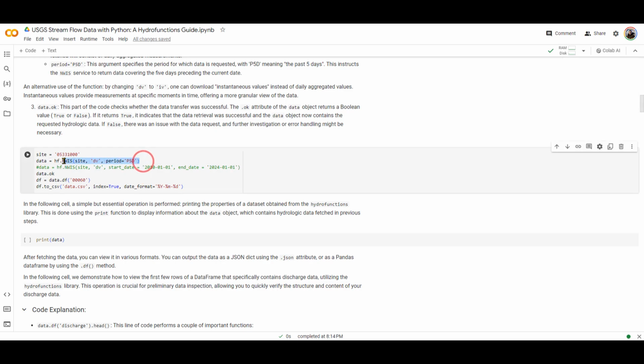This is one way of retrieving data. The other way would be by specifically mentioning a start date and an end date over here. Okay, this is another way. So if you prefer to run the other one, just comment the other one out and uncomment this one. Okay, but for this tutorial, I'm going to use the daily values for the previous 5 days just to show you.